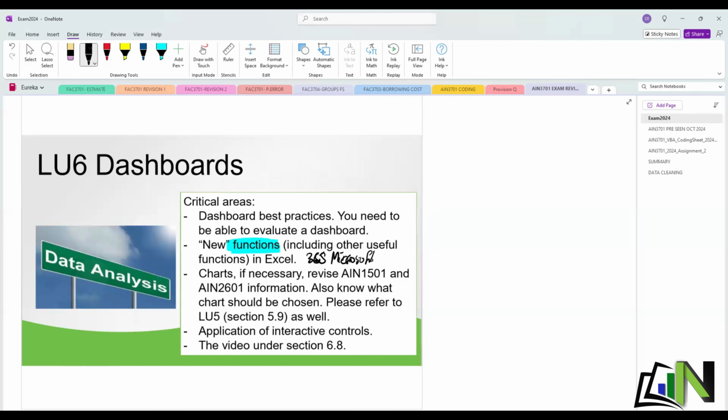Then they want you to learn how to do charts. You can even revise 1501 and 2601. I think we did charts together in that class as well. Also know what chart should be chosen. So here it is the function, it is the chart. Again, it is the application side of things. So it's the function that you need to know.